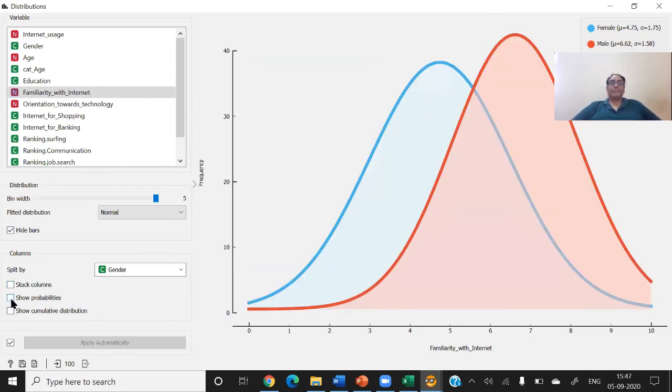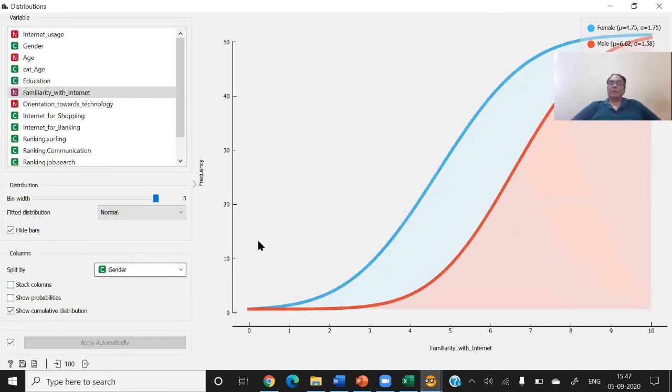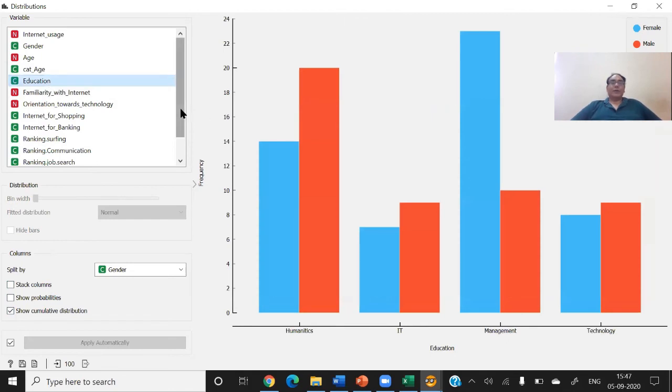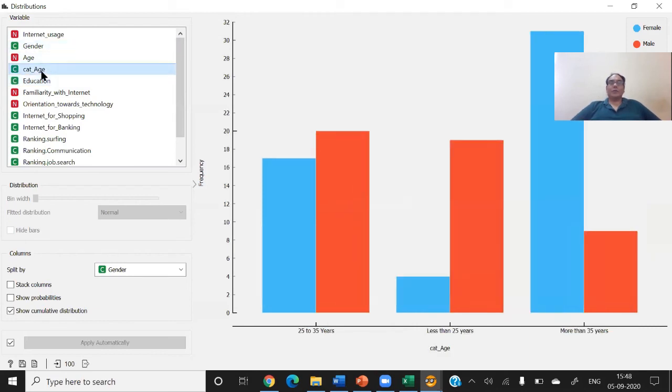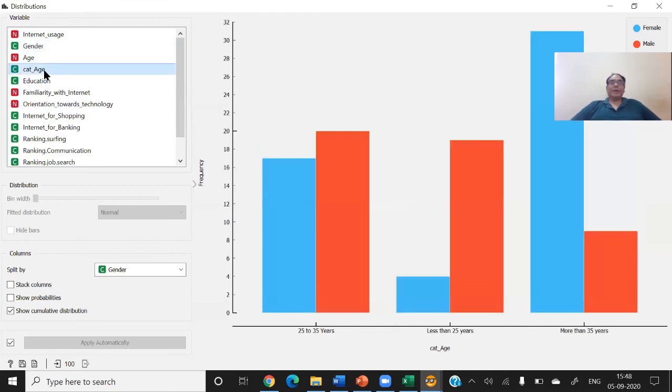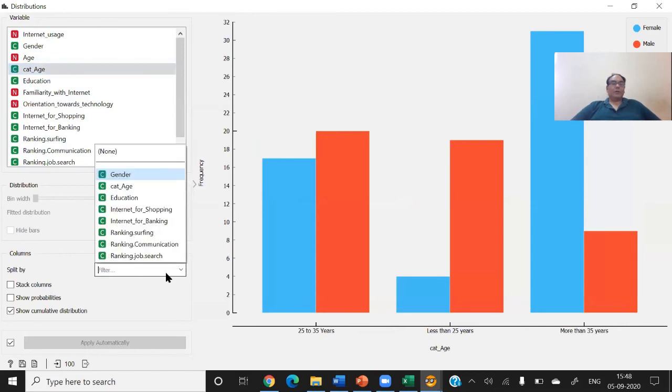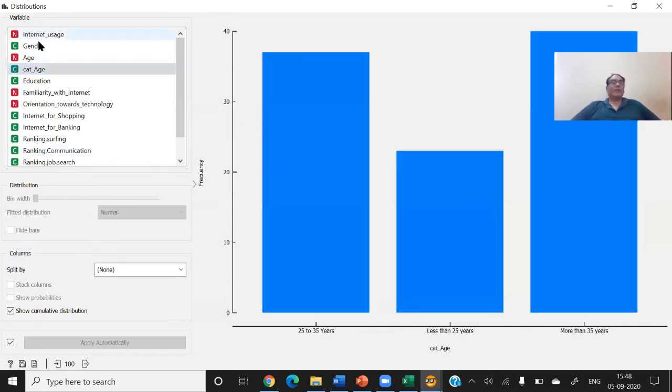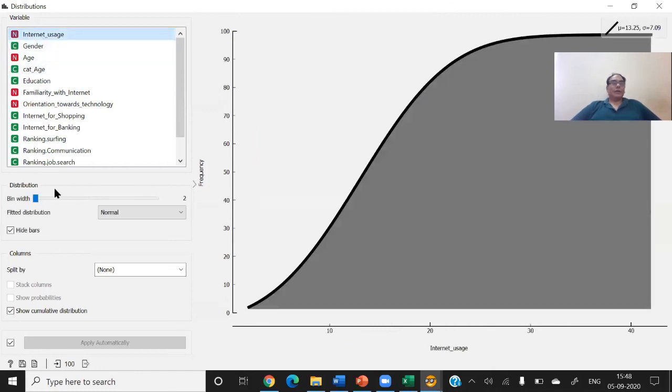This is the cumulative distribution of the male and female, and let's say education. The distribution of categorical variables comes like this: male and female, age category. Suppose we don't want to compare, none. Okay, so let's see the distribution of internet usage. This is a single distribution. We assume that it is a normal distribution.